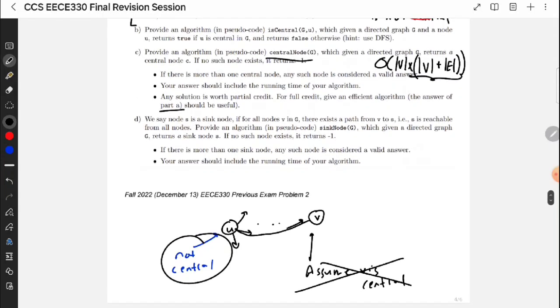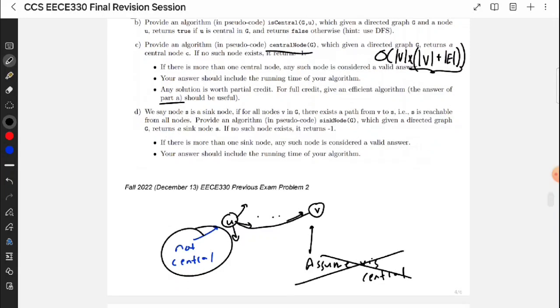Now for part D, we say node S is a sink node if for all nodes V in G, there exists a path from V to S. That is, S is reachable from all nodes. Provide an algorithm in pseudocode, sink node of G, which given a directed graph G, returns a sink node S. If no such node exists, it returns -1. If there is more than one sink node, any such node is considered a valid answer. Your answer should include the running time of your algorithm.